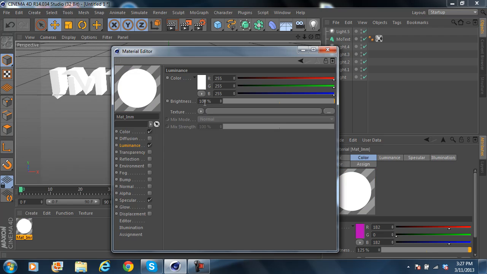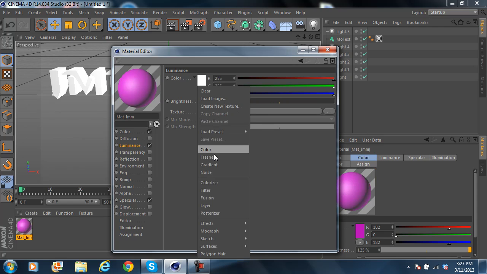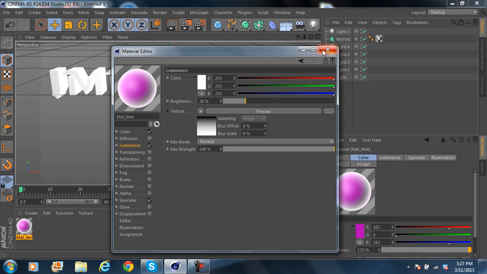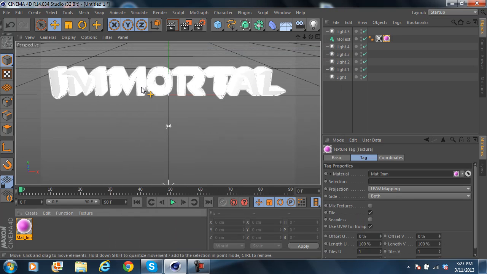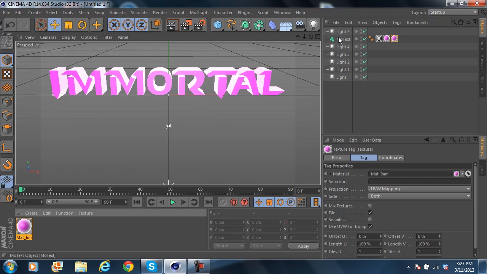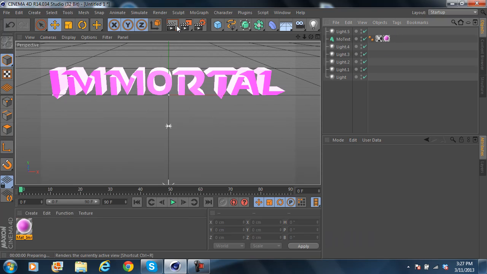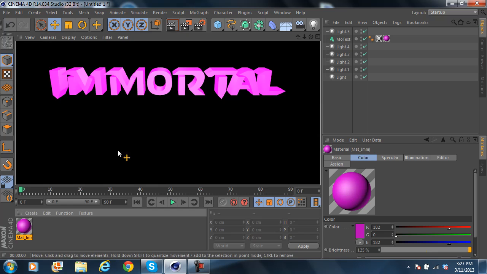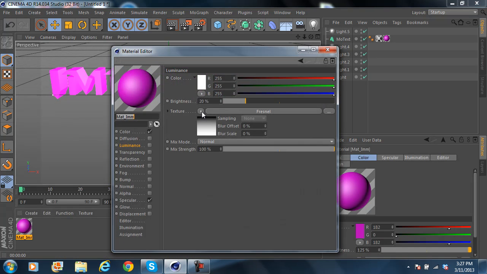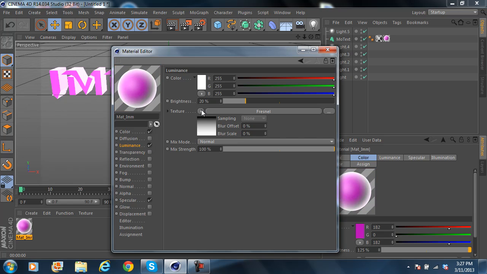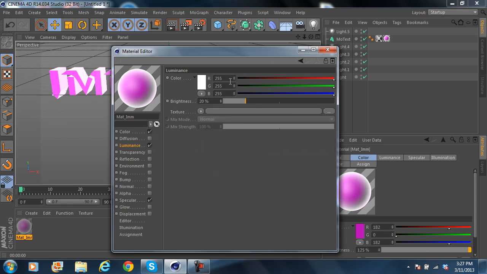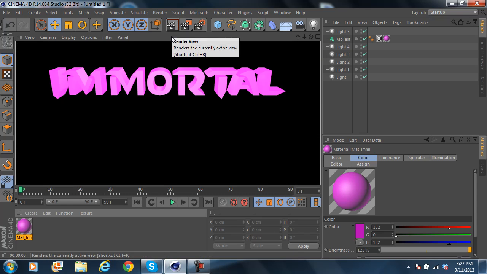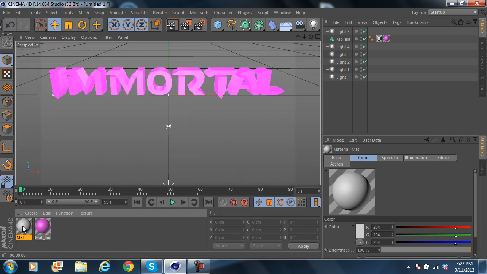Luminance makes things luminous. I would go about 25 to 35 on this. Fresnel makes it really glow. Drag that over here, which you can also drag over onto the object like that. So there we go, it's kind of glowing. Now without luminance, it looks like that. But with luminance, let's just clear that, it looks pretty good. It's not super strong, but you don't want it super strong, trust me.